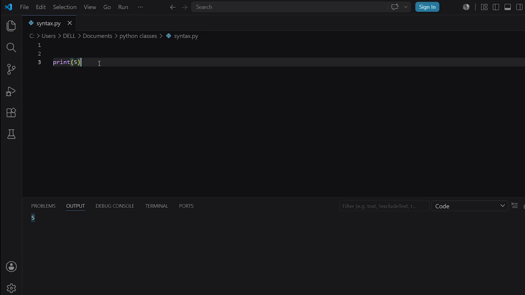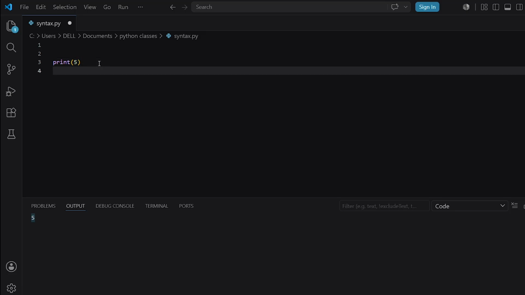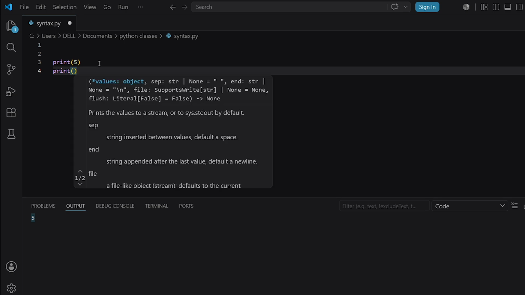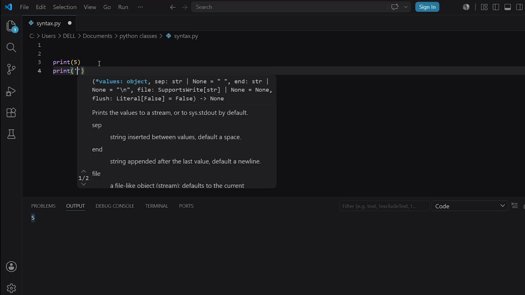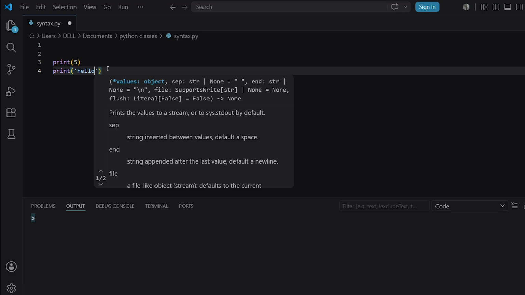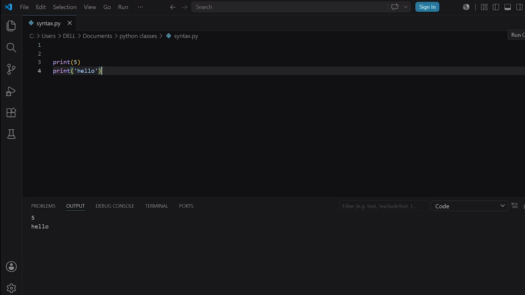Now let me display hello on the terminal. Here I'm going to have print, then a parenthesis. Inside of the parenthesis, I'm going to provide a quote. And the reason for this quote is because I'm trying to provide textual data. So if you want to provide textual data, you enclose the text inside of quotes. Text enclosed in quotes is called a string. So I can have hello. Now let's run it. And as you can see, we have hello.